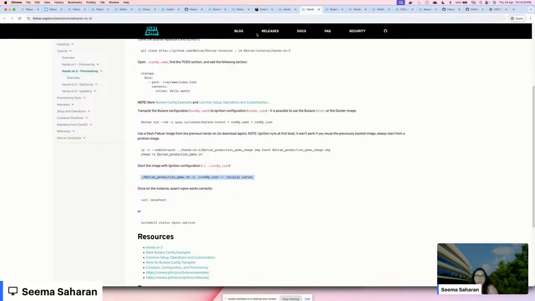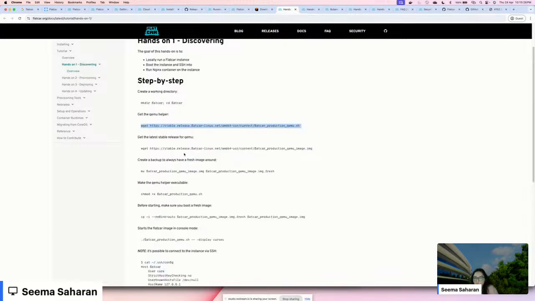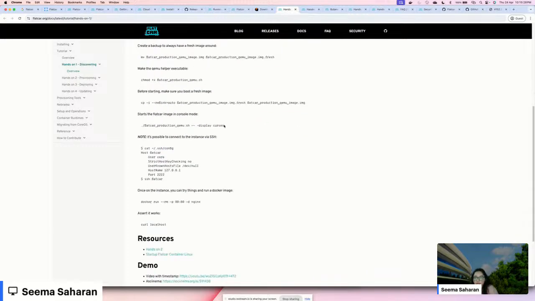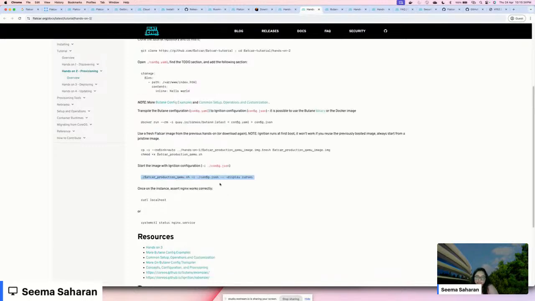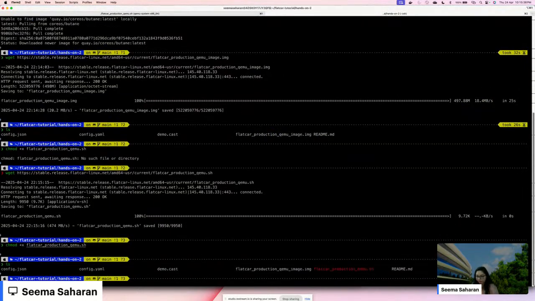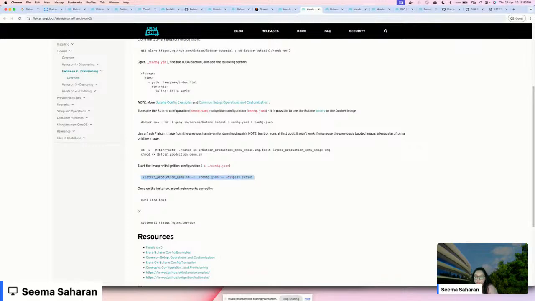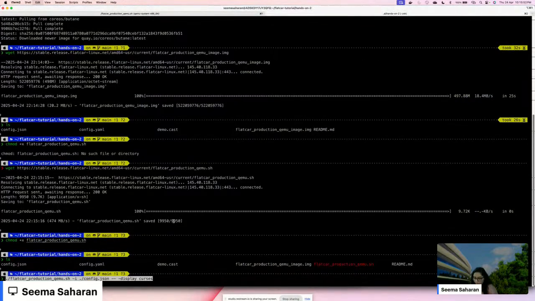Initially in the previous demo, I see there was no config.json provided. And if you see in this second one, where we are writing the butane configuration and we converted that into a JSON file, we are using that to launch Flatcar Container Linux. So let's do that.